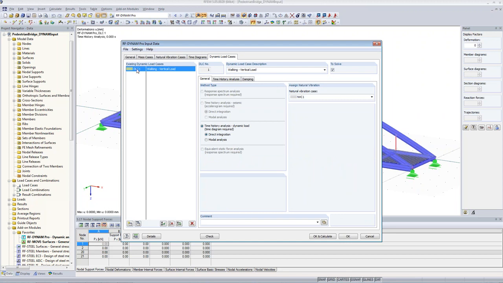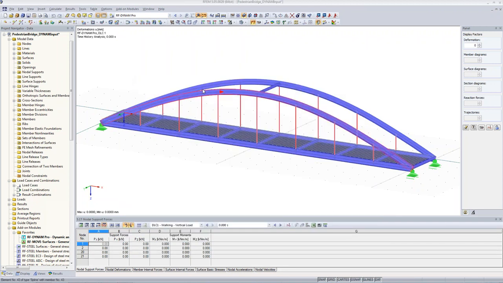But to save some time here, it's green, so this green color indicates that the results are available. When you right click on this case, you could delete the results, or you could delete the whole case, or you can clear and select this checkbox over here to solve. So we keep it as is. It's green. I click OK, and now I want to show you the results.